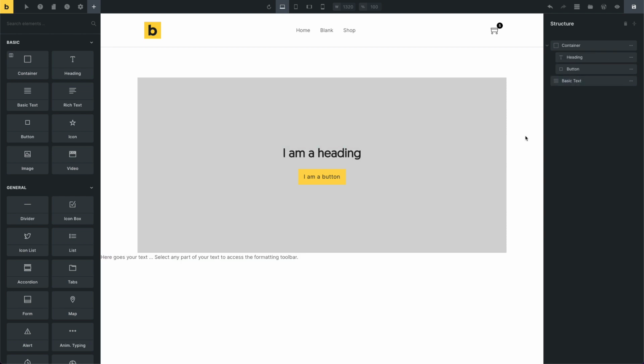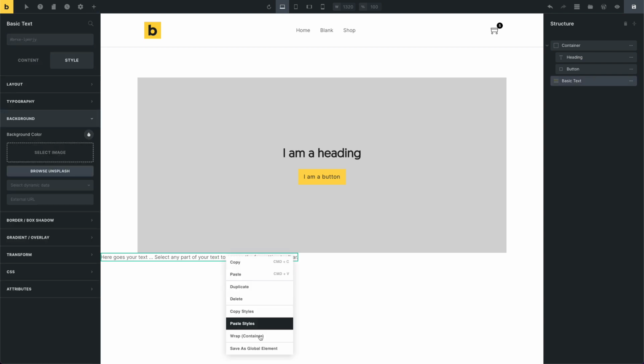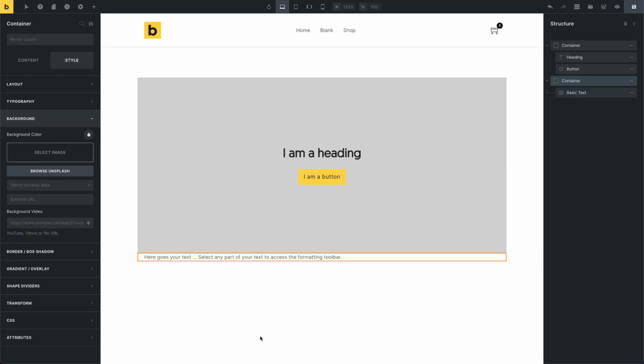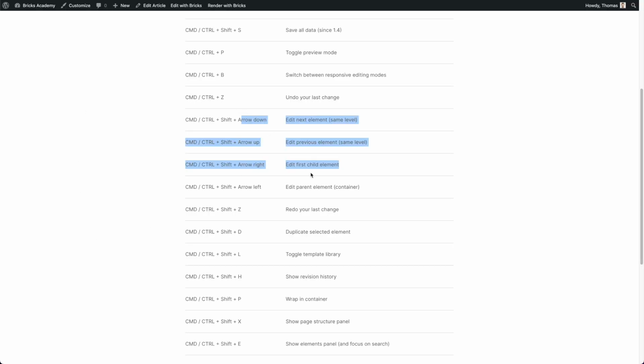And that's why we now provide the ability to wrap any element inside of a container simply by right-clicking on it, and then you just click on Wrap Container. You can also perform a keyboard shortcut, also part of our keyboard shortcut list. Where is it? Down here. Command Control Shift and P wraps the active element in a container.